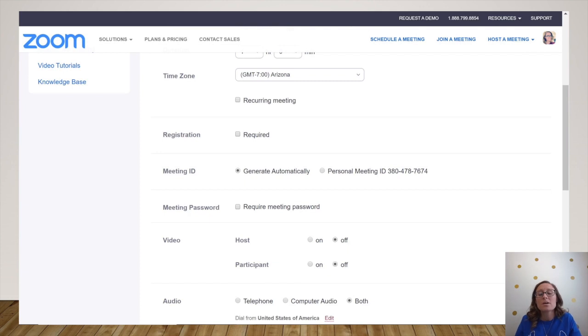Meeting password. The ones I've set up do not require a password right now. That can obviously change. I know a lot of people have been having problems with people popping into their Zoom meetings, so you might want to require a password. If you do, make it easy for you to remember and for somebody else to remember or type in. It's completely up to you. That's a complete personal preference.